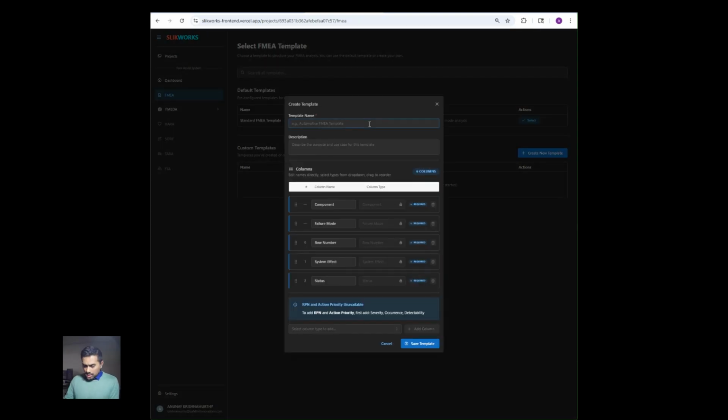I'm going to name it custom template one. And over here, you can see it lets you choose what components you want to add. Now, there are some components which are default components. So, for example, the component itself, which is what it is that you're doing an FMEA for, the failure mode, a row number which is basically a unique row number, an effect, a status, and a recommended action.